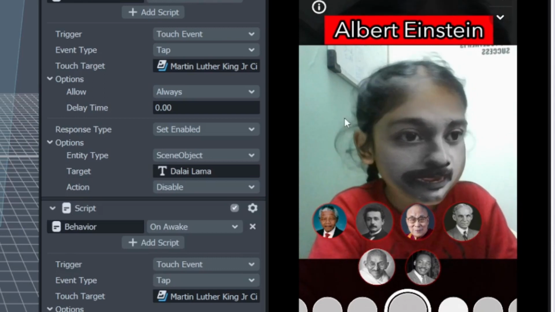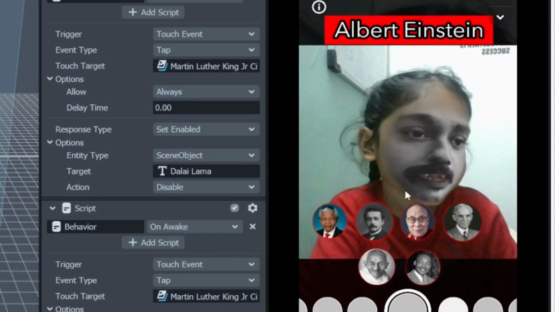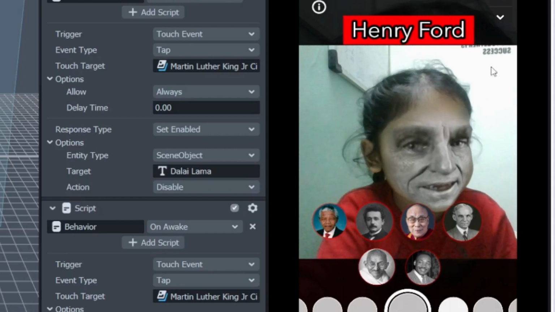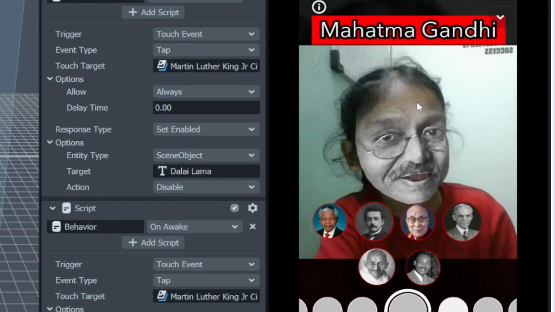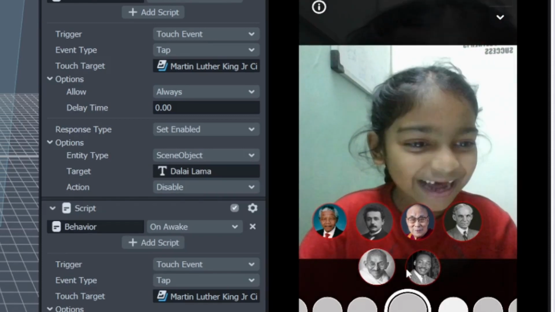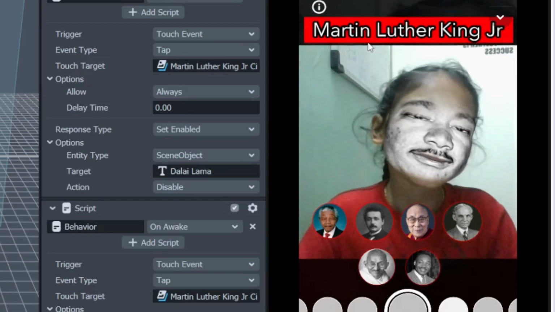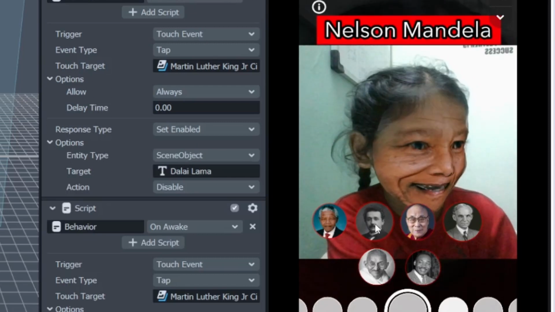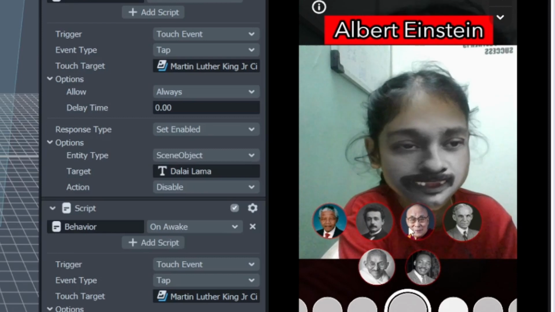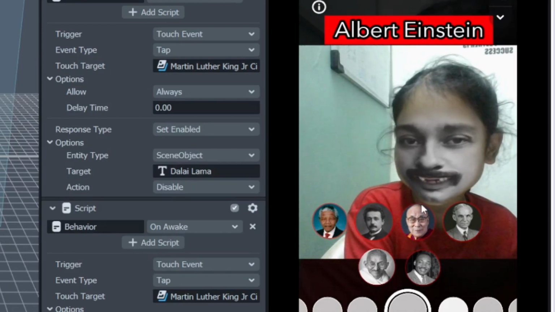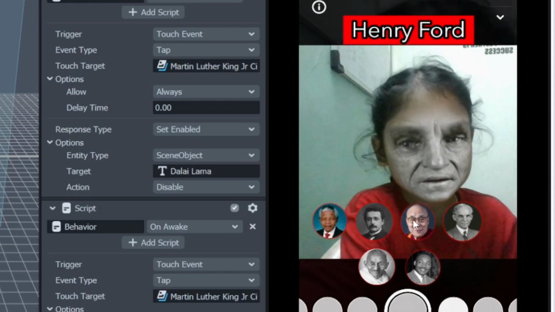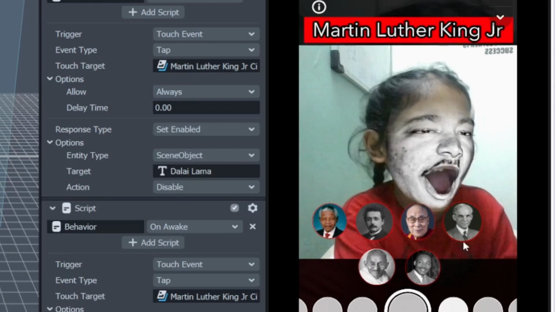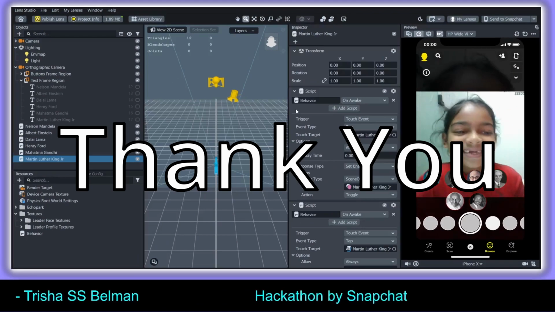Albert Einstein, his face is coming, and the Albert Einstein text is coming. Dalai Lama is coming, and this is Henry Ford, and Mahatma Gandhi, and also Martin Luther King Jr. Let's do it again. Nelson Mandela with a good face, Albert Einstein with a good face, something like this is good for direction. And Dalai Lama, Henry Ford, Mahatma Gandhi, and Martin Luther King Jr. So, thank you.